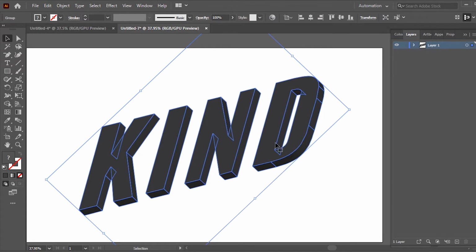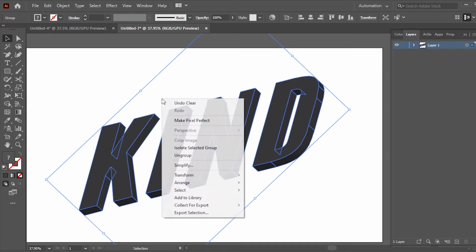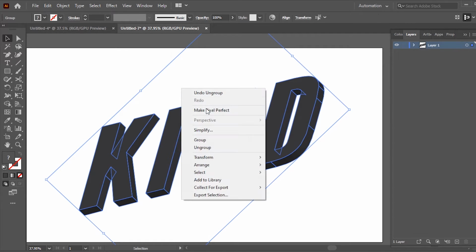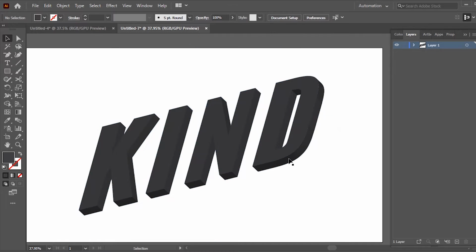Now you can see the text is divided into individual parts. Right-click and ungroup it twice, so you can easily customize each part into a different color.